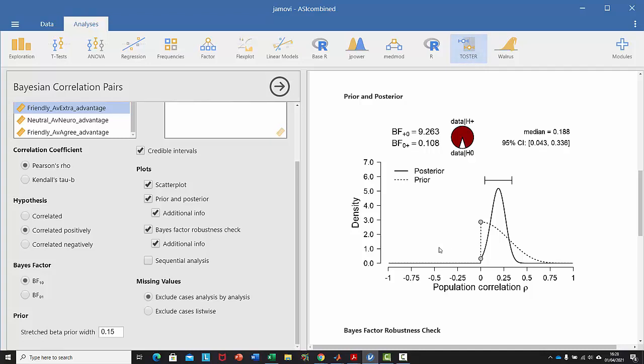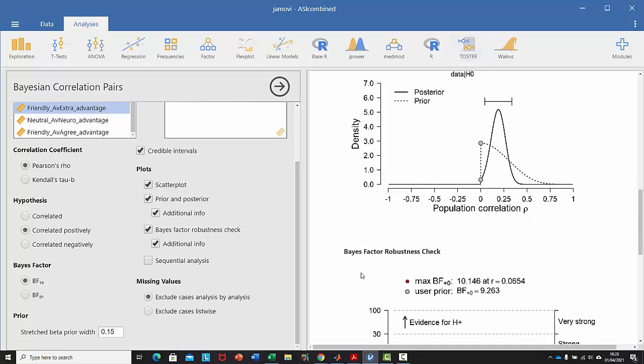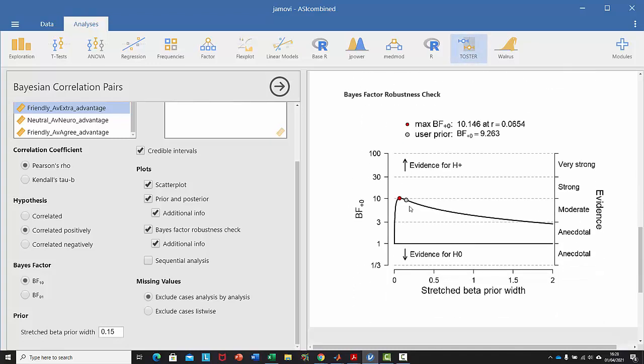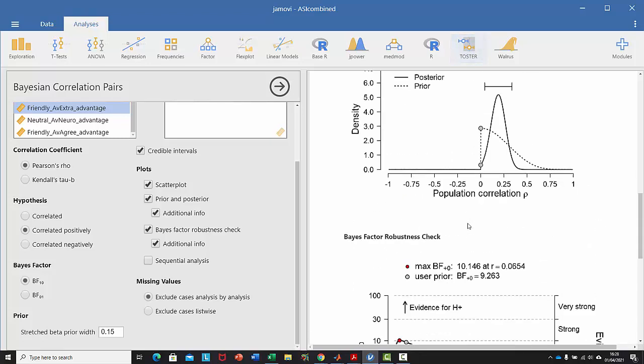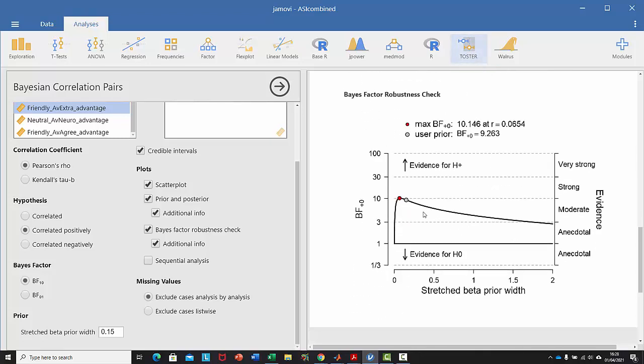What you see now is we can actually look at the Bayes factor robustness check, which sees how much the Bayes factor depends on the choice of the prior, which we've set here. So here we see our prior, we get 9.26, and actually it's all high at this end. This is the highest value. If we'd happened to choose 0.065 for our prior width here, then we'd have had an even stronger Bayes factor of 10.14, but we had 9.263.